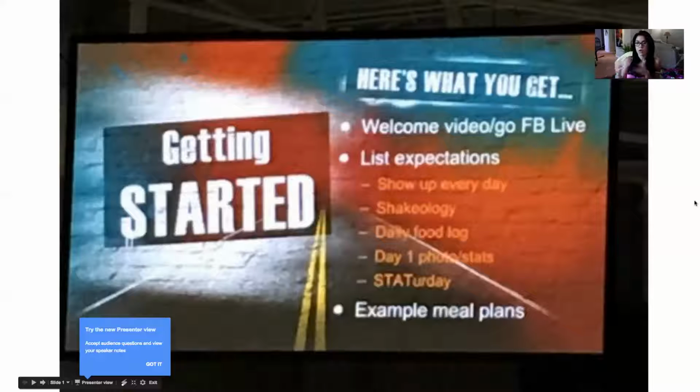Your day one photo and your stats. Listen, if you're super embarrassed about sharing your before pictures with a group in a bikini, keep that for yourself and/or email them to your coach privately. Those pictures are just between you and your coach.